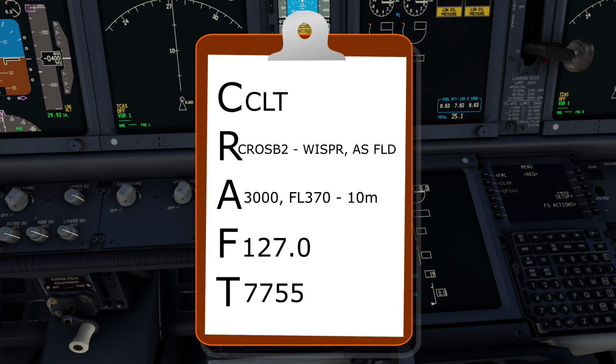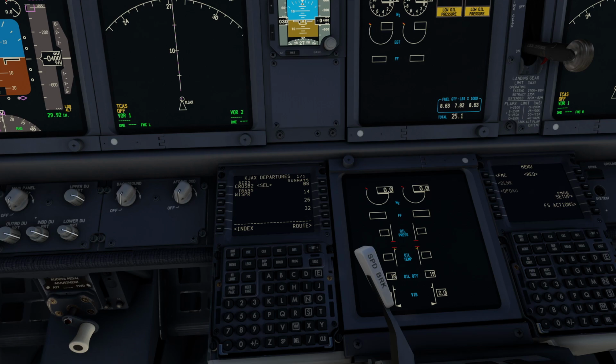Okay, cleared to Charlotte via Crosby 2 via the Whisper transition. Maintain 3,000 feet and expect flight level 370 10 minutes after. Departure frequency 127.0 and squawk 7755, American 192. American 192, read that correct. Push and start is at pilot's discretion. Advise ready to taxi with current weather. Okay, we'll get back to you, American 192, thanks.